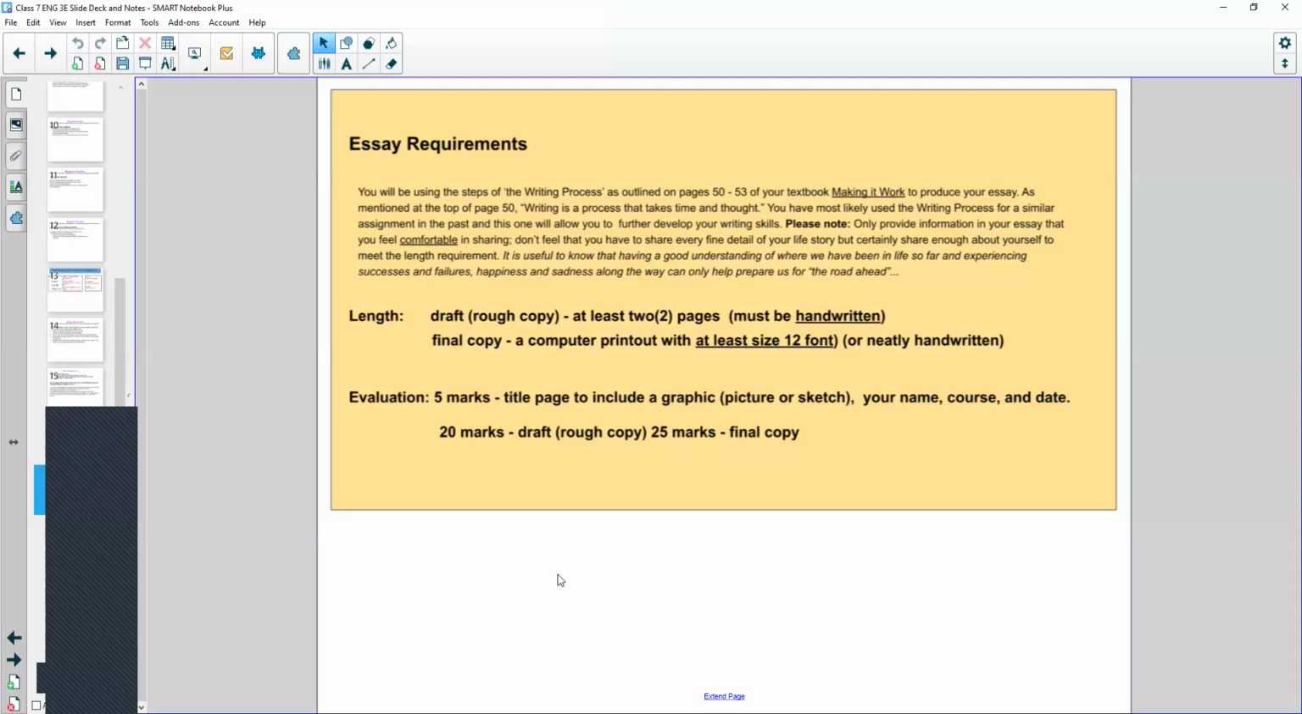All right, length. The first draft, which is the rough copy, should be at least 2 pages. This must be handwritten. This has to be your own work too. Please, guys, don't borrow somebody else's. The final copy is a computer printout. You need to use size 12 font. If it's too small, it's going to be hard for me to read. If it's too large, it's going to look like you've done enough work, but you won't have. I will notice that, okay?